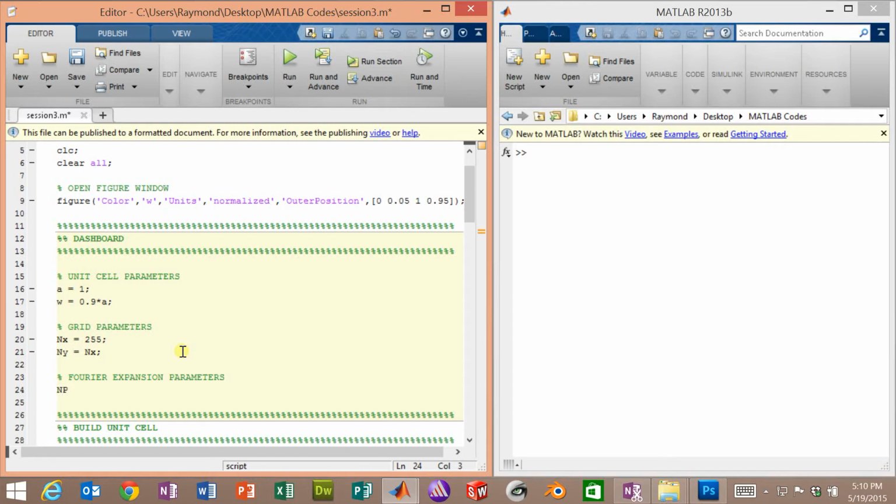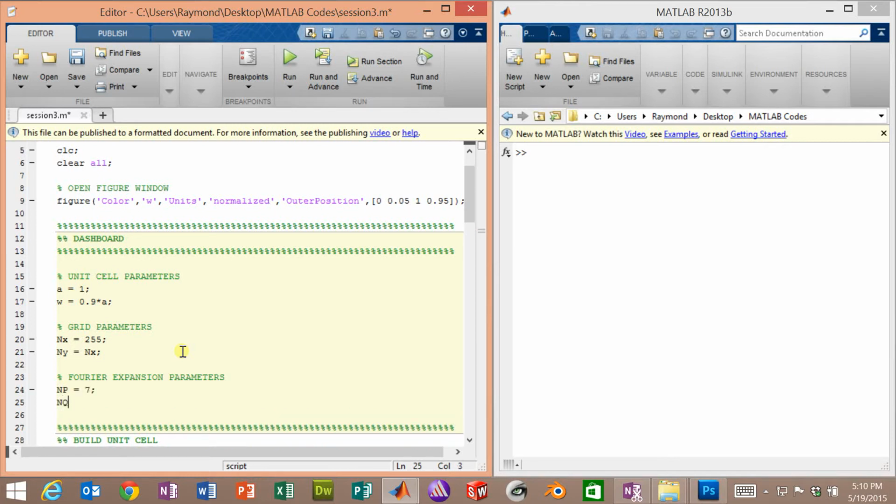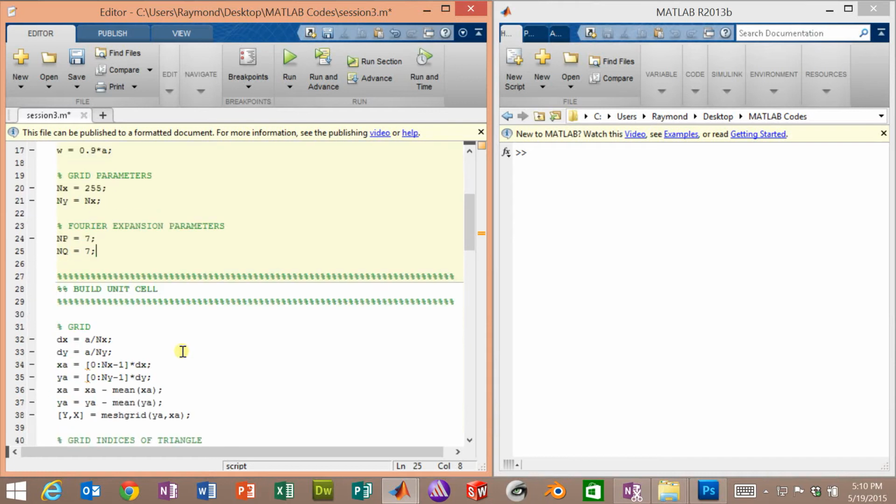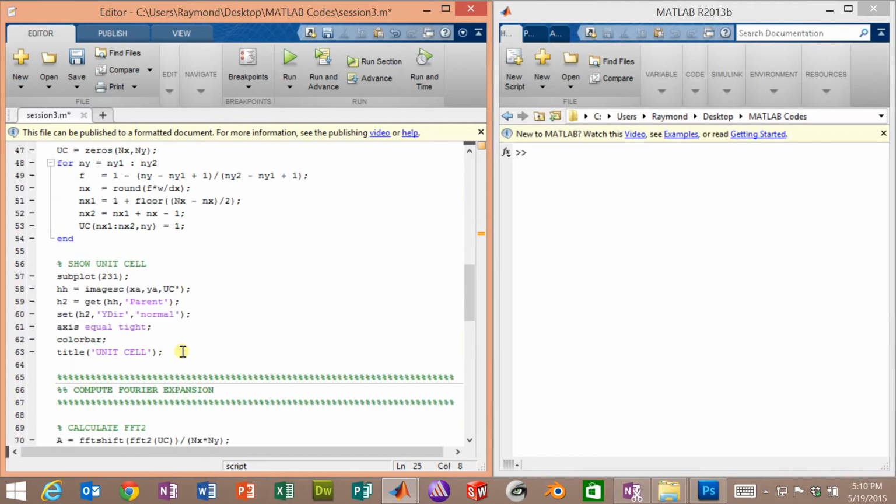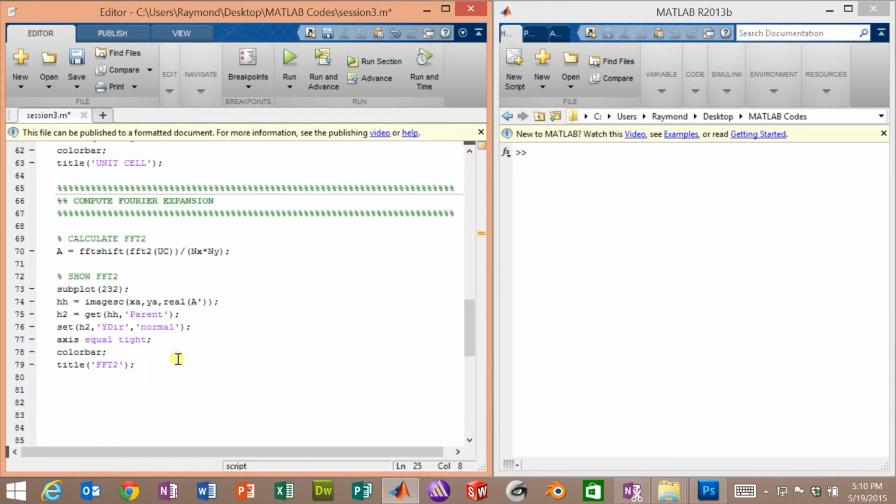NP, number of points horizontally. Let's grab 7. NQ, number of points vertically, we'll do another 7. So we're going to grab a 7 by 7 window of points from the middle of that FFT. Now we'll go back down and add the code to do that.